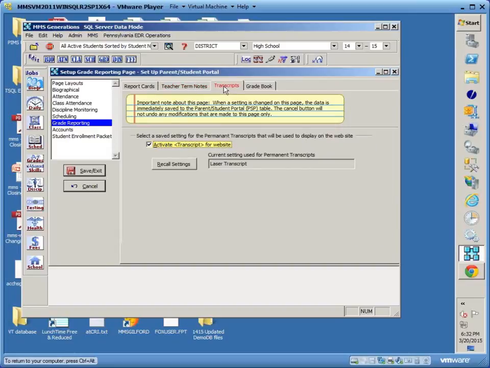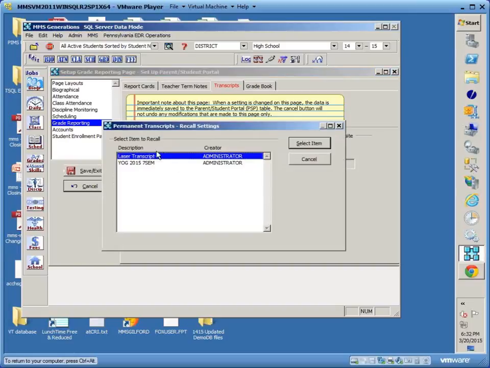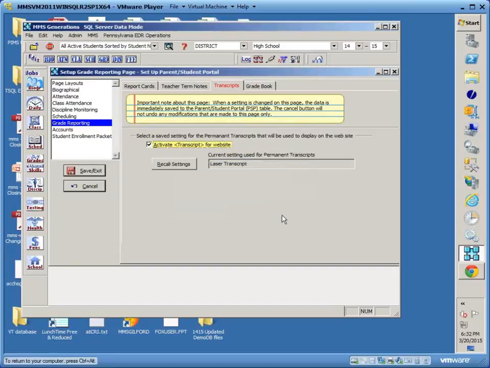Transcripts is something that more than likely only high schools would use. And again, we have our activate, whether we want to turn them on or not. And just like our report cards, if I click on this, I can say I only have 2 saved settings for my permanent transcripts. I would select which one I'd want, and that is the one that's going to be displayed. Another thing to be mindful is that if you have specific settings for just a particular year of graduation, so you have a transcript for your seniors, that is going to apply to all students. So you'll want to have a transcript that would be appropriate for all of your students.